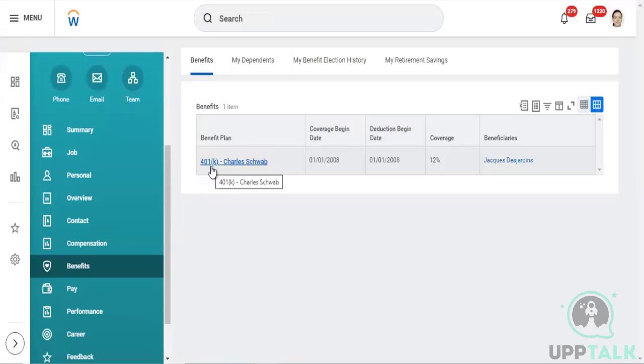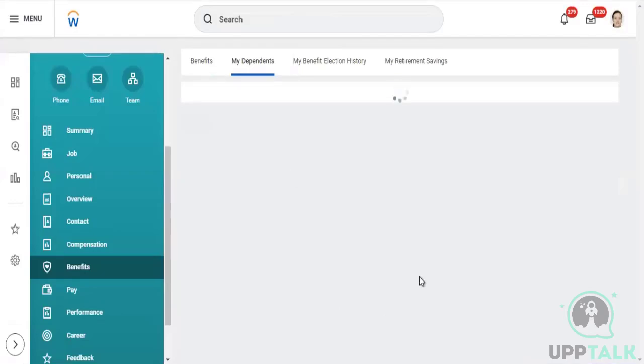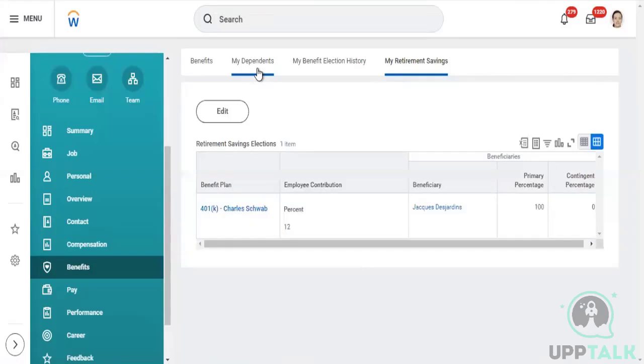You can see who all the dependents that employee has, the election history, and any savings plan the employee is associated with. All those things you should see in the benefits tab of an employee, which holds all the profile information of benefits. Dependent information and dependent benefits data, everything you can access from the benefits profile.